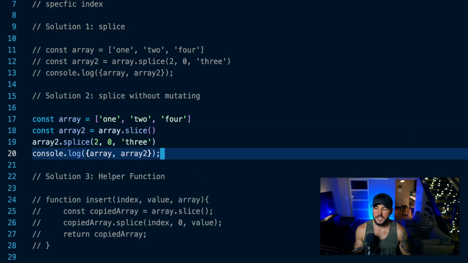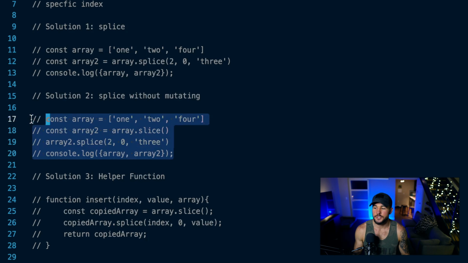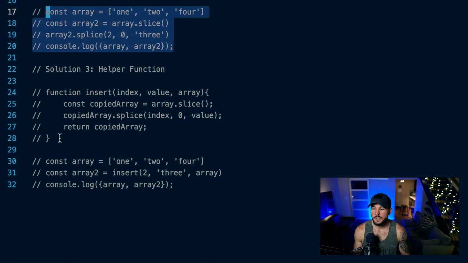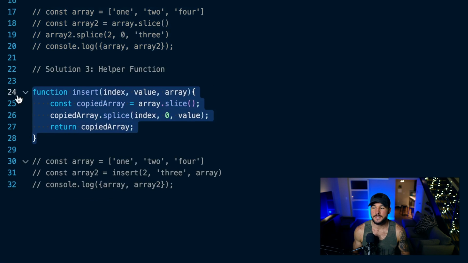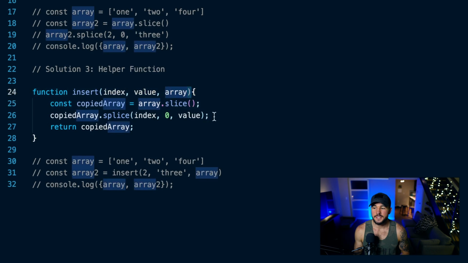Now, I think there's one potentially better way to do this. And that is basically using the same approach as solution 2, but using a helper function. So here on line 24, I define a function called insert, and it takes 3 arguments: an index, a value, and an array. What this function is going to do is just what we did in solution 2. It's first going to copy my passed in array, then it is going to splice that copied array at whatever index is passed in. We're just going to set it right now to remove 0 values, as this is just going to be an insert method, but you could also make an insert and delete method and do a similar thing here.